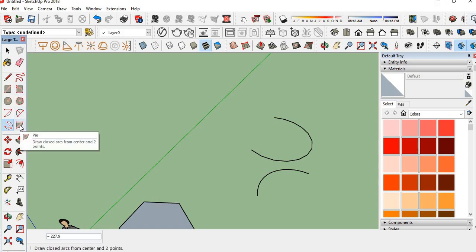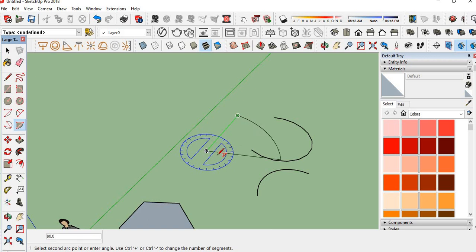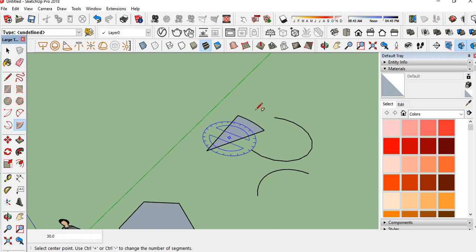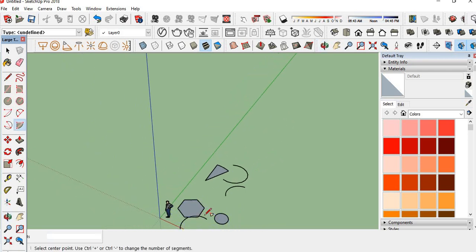And the next one is pie arc. It means it is a closed arc. The other is an open arc. I will show the difference. Like this. This is an arc, but it is a closed boundary. This is also an arc, but it is not a solid form.